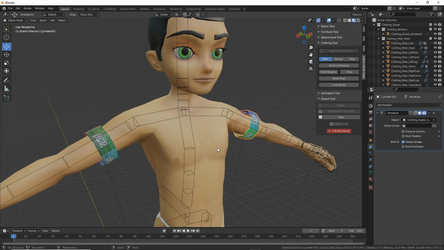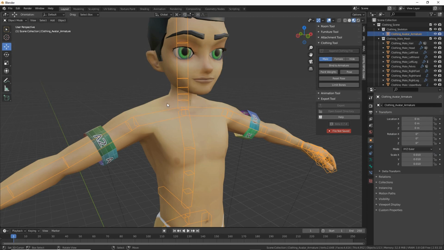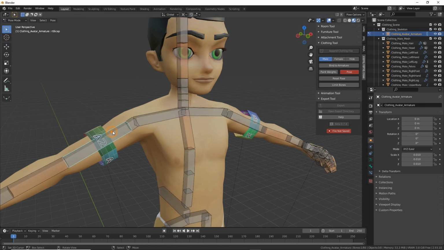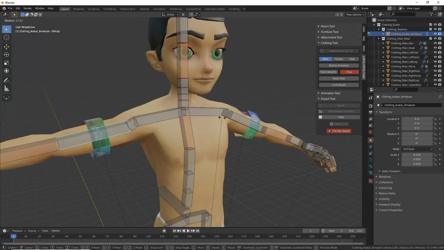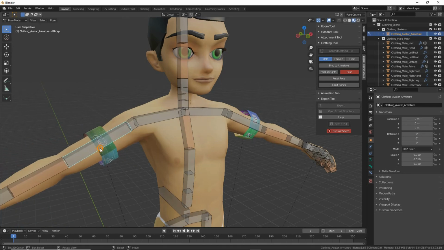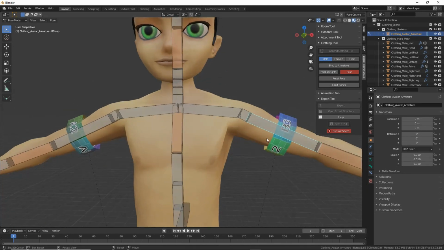So now, if we select the skeleton, switch to pose mode. So we're switching from object mode to pose mode. Grab one of these bones and move it. So press the R key or G key. The object moves with the appropriate bone.